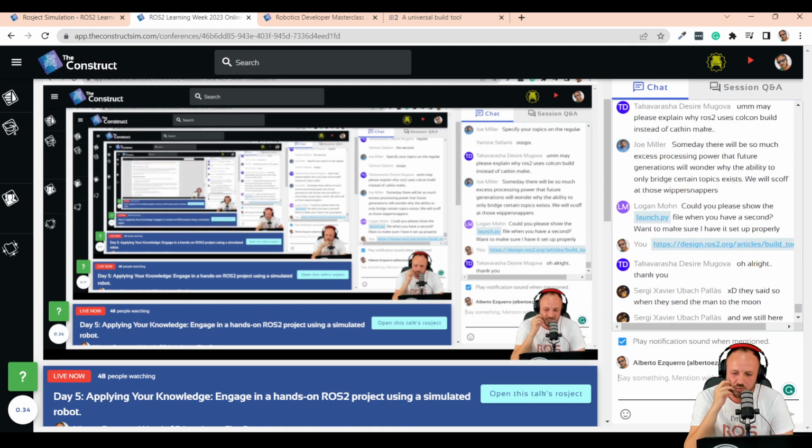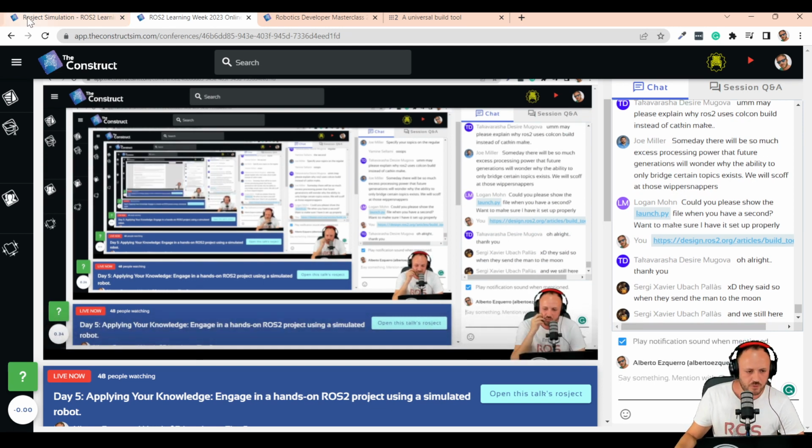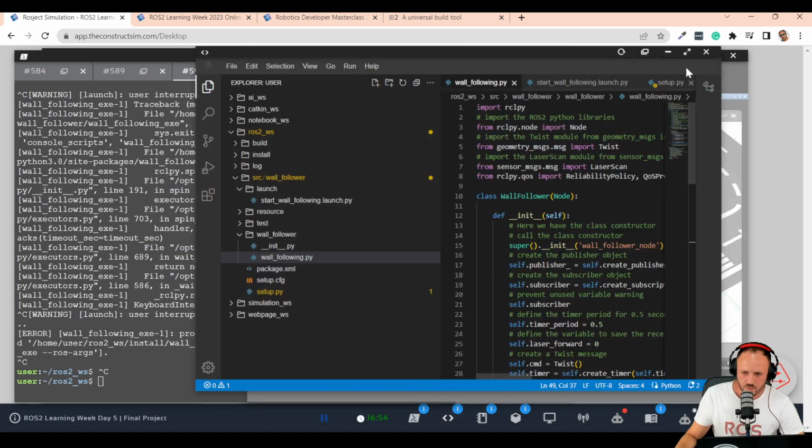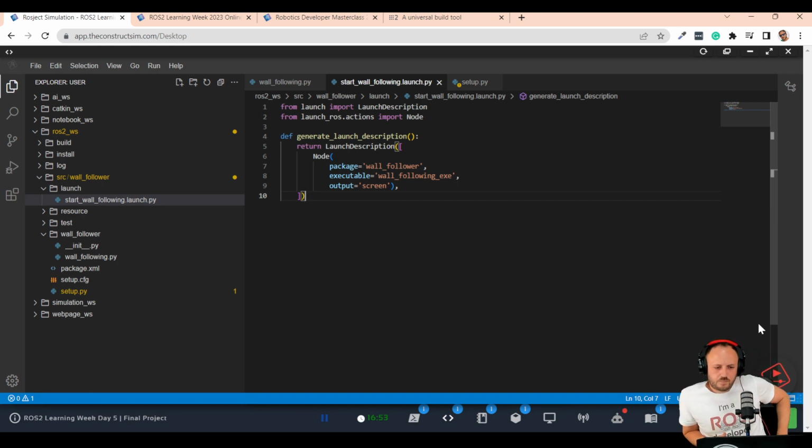Could you please show the launch.py file when you have a second? Want to make sure I have it set up properly. Yeah, sure. So here you can see the launch file. Yeah, that's also right, Sergi. That's also right.